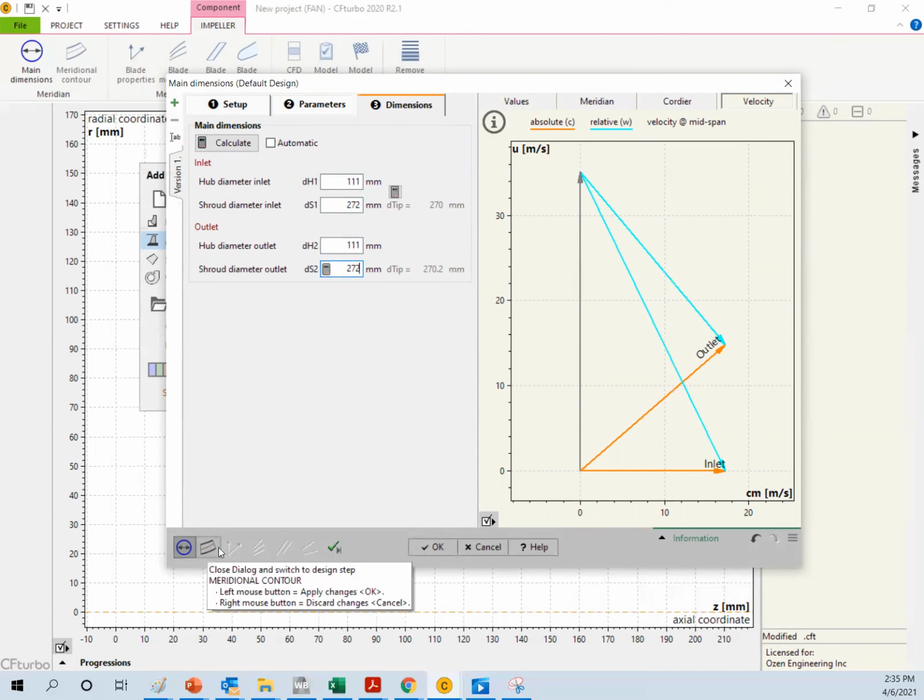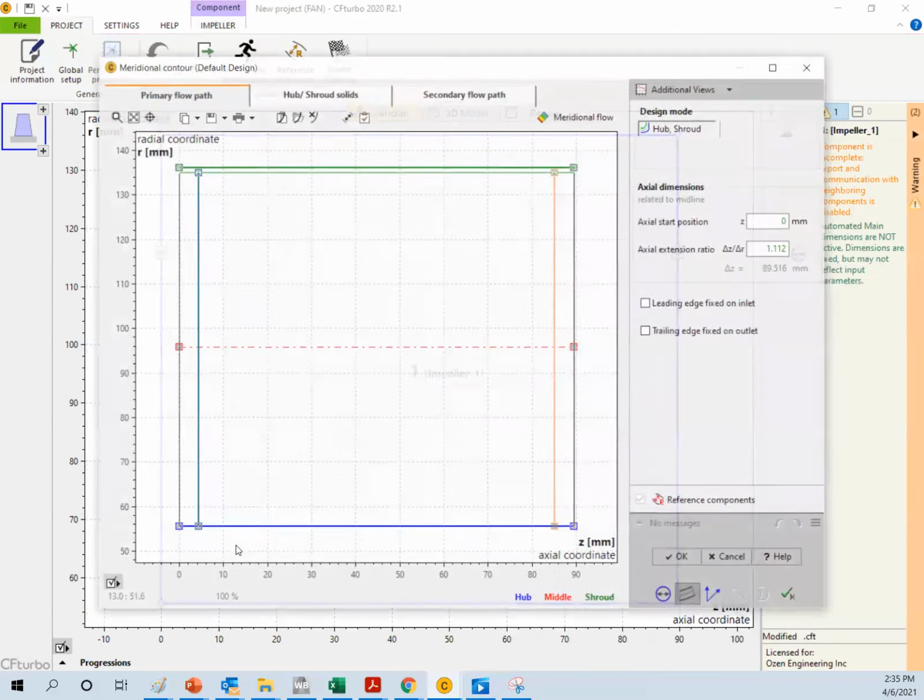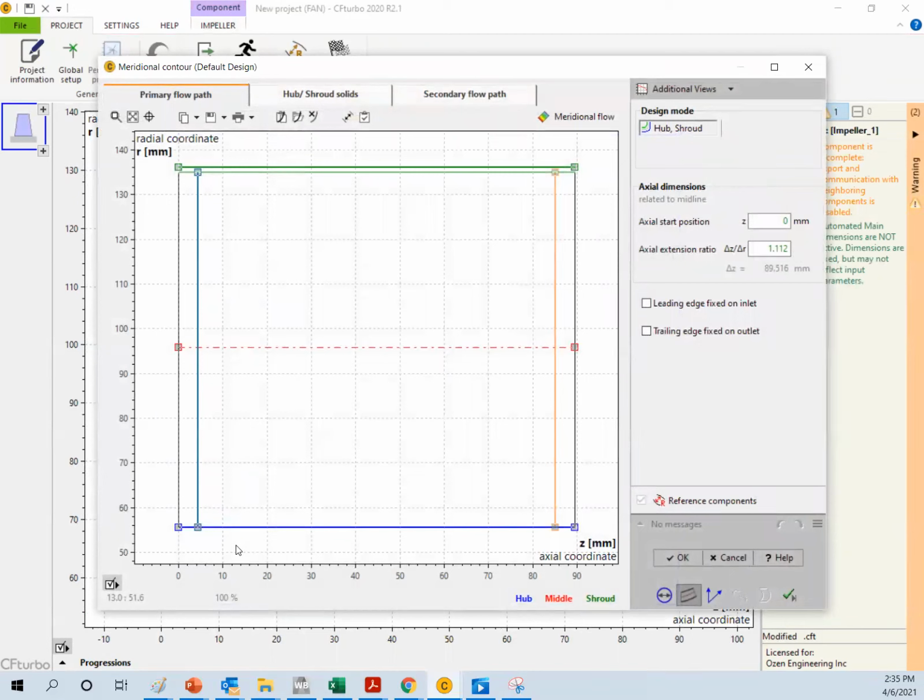The next step is, as you have at the bottom left, all these steps that should go one by one until it's completed. Then I go to the next step, which is the meridional contour. Here's the contour as you see here. This is the blades. This is like a side view.